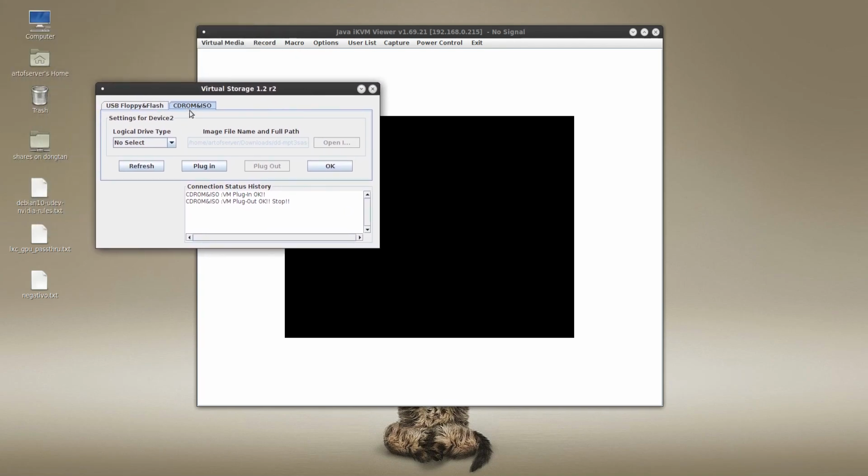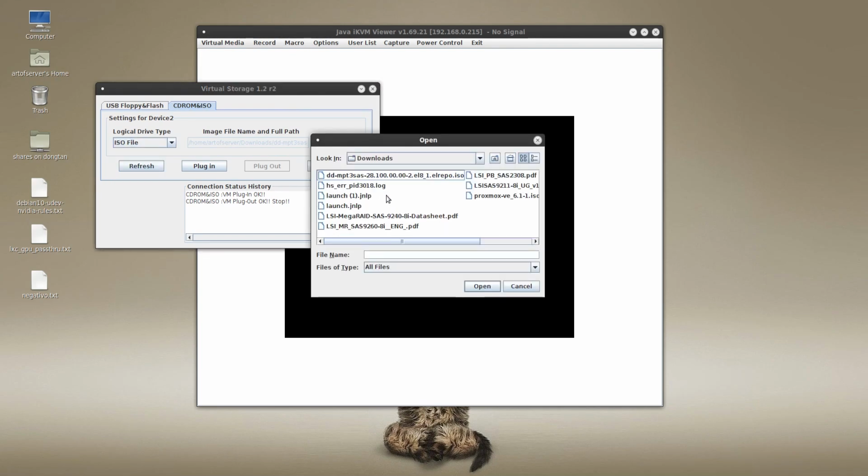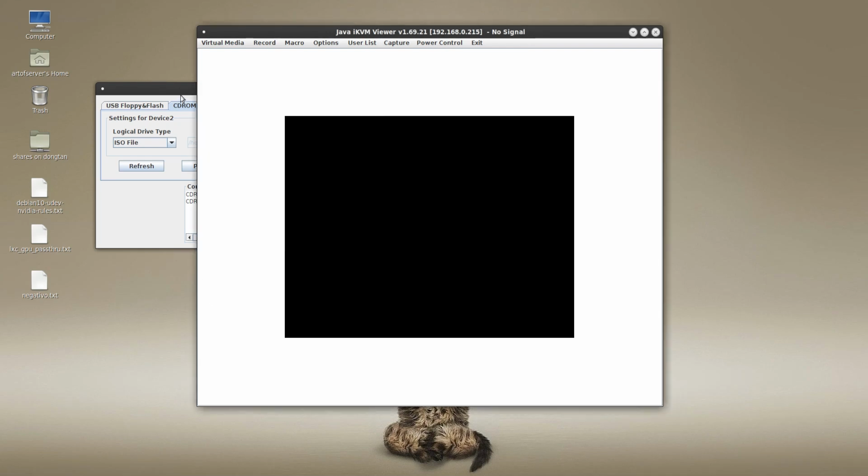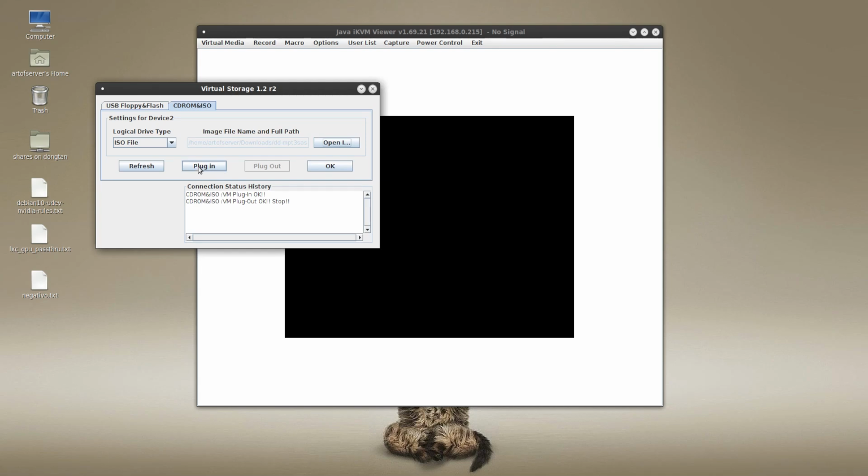So here I'm going to pick CD-ROM and ISOs. This is an ISO file. I'm going to go to downloads where I've already downloaded this file. So that's the dd-mpt3 SAS ISO file. I'm going to click on open. And I have to click on plugin to basically enable that image to be connected to the server. Alright, so at this point that image should be connected to the server. The server also has a USB flash drive where I have the CentOS 8.1 installation USB drive. I'll click on OK. Now normally, so I think we can go ahead and power this on now.